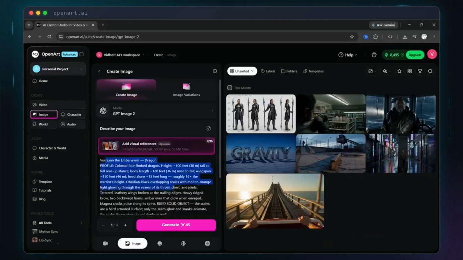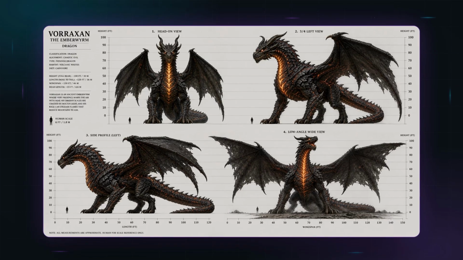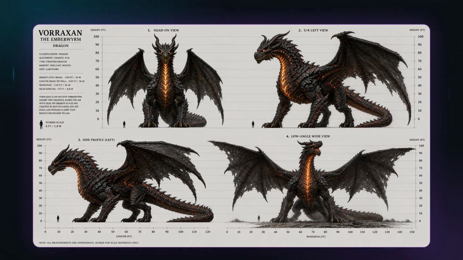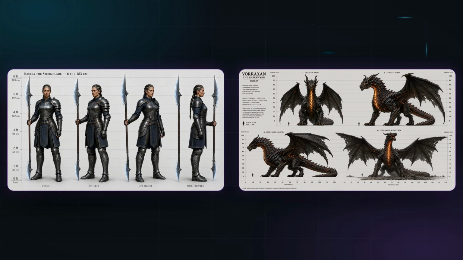Next, copy the dragon's prompt, drop it in, and hit generate. Here's the dragon, and honestly, this one came out great. It's got the height and width markings too, exactly like we requested. Two clean, consistent character references. This is what keeps the warrior looking like the warrior across every single shot. So save both of these.